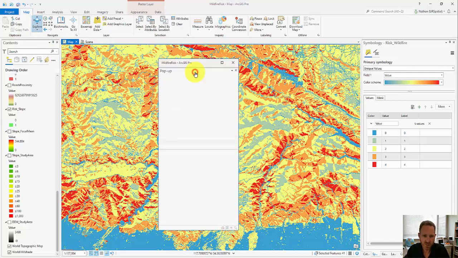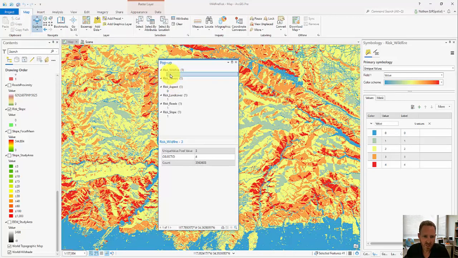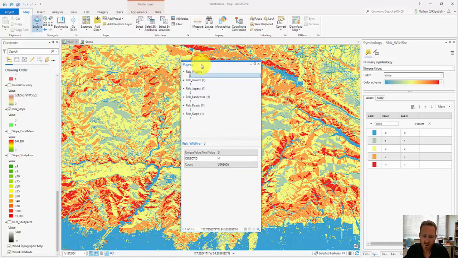So I'm going to click here, and you can see that we got a result of 3 for our wildfire risk, our final risk, and that's because it couldn't be seen by a tower. The aspect is okay, but it's in a high-risk land cover, roads, and slope risk area. So you can do that with any cell and figure out why you got the value you did and check your results.